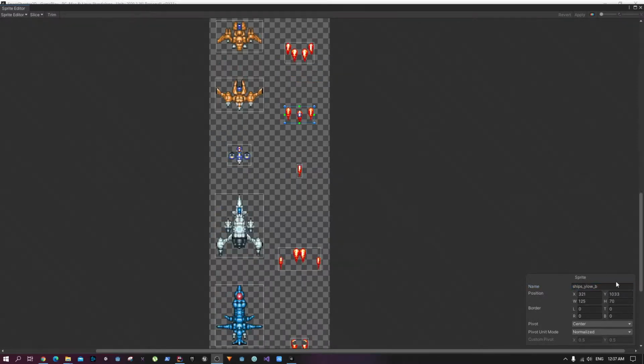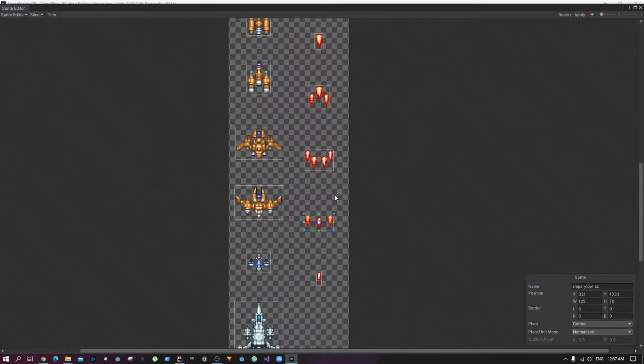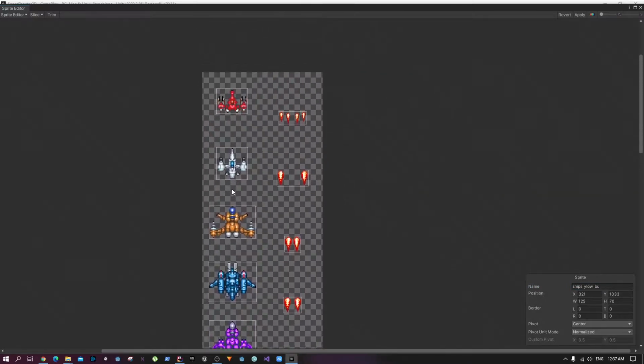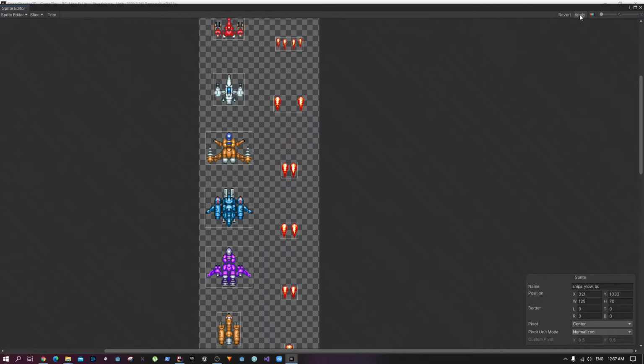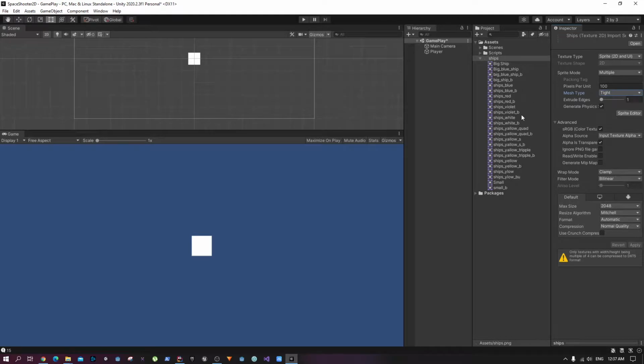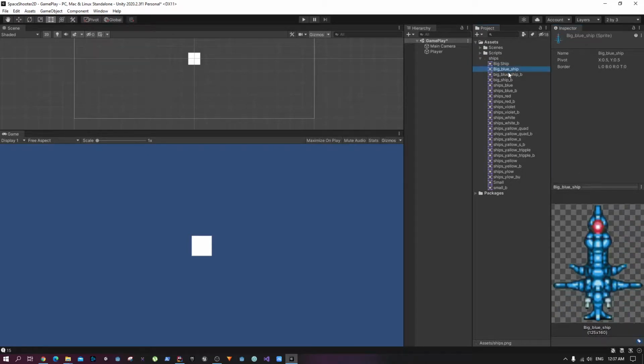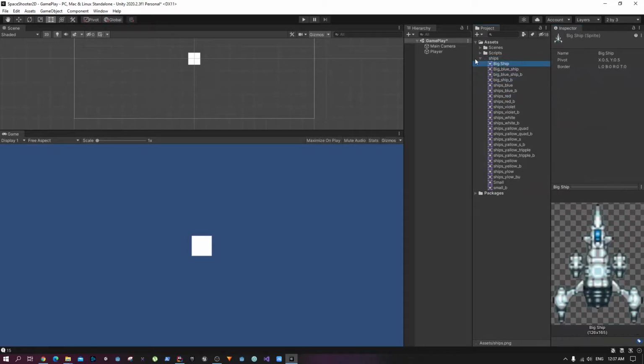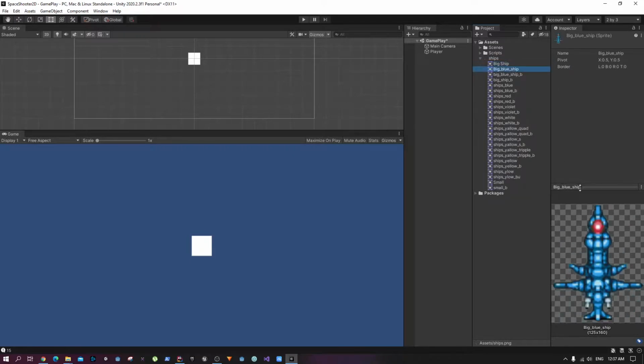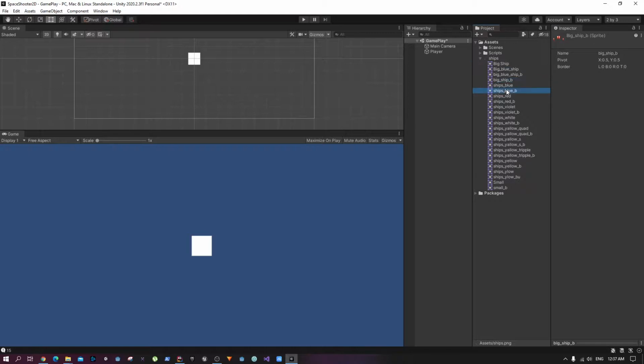Okay, so when you are done changing all these names for these bullets and spaceships, in the right top corner there's a button called apply. Click on that and then close this window. Now as I close my window, I can see that all the sprites that I just sliced have been generated in this ship's children, right? And if I click on one of them, you can see a preview in the bottom right corner of your screen. I'm just going to show that in a bit.